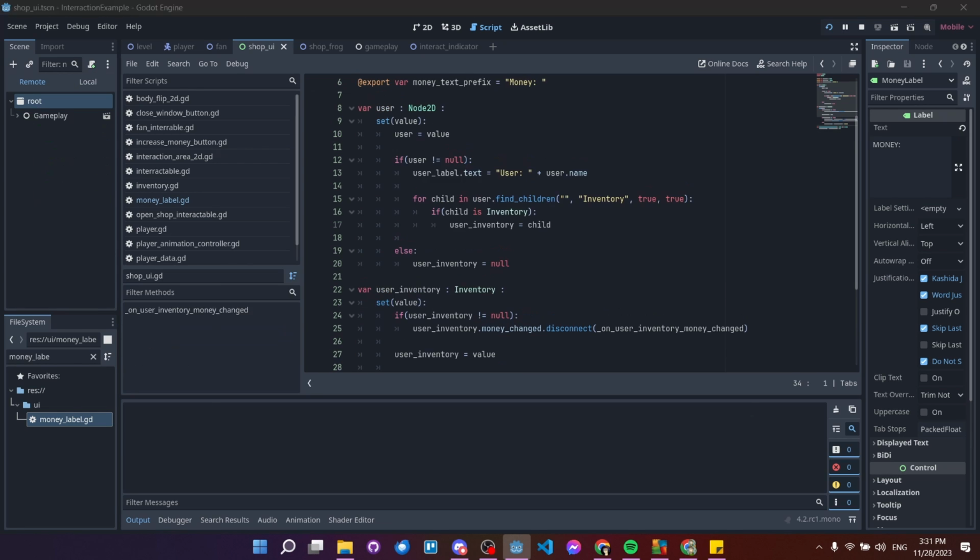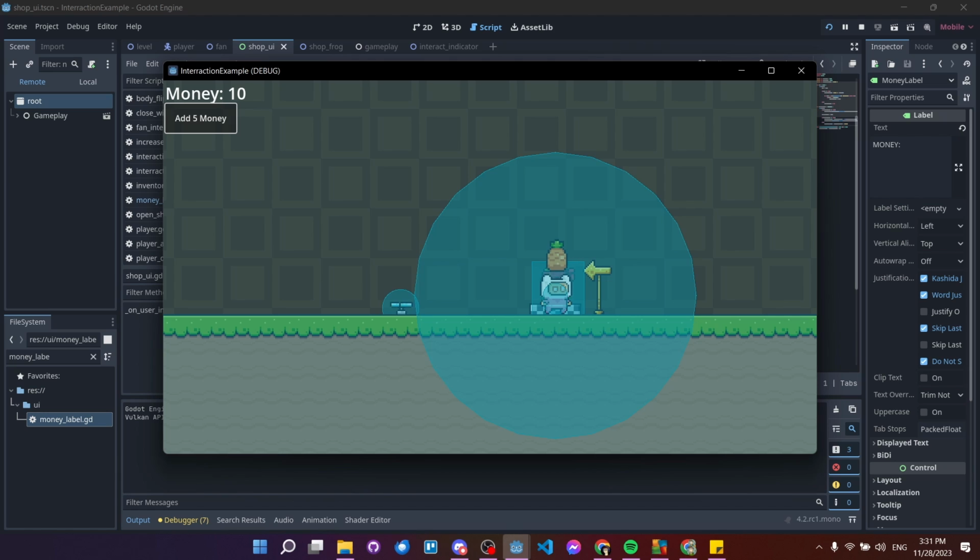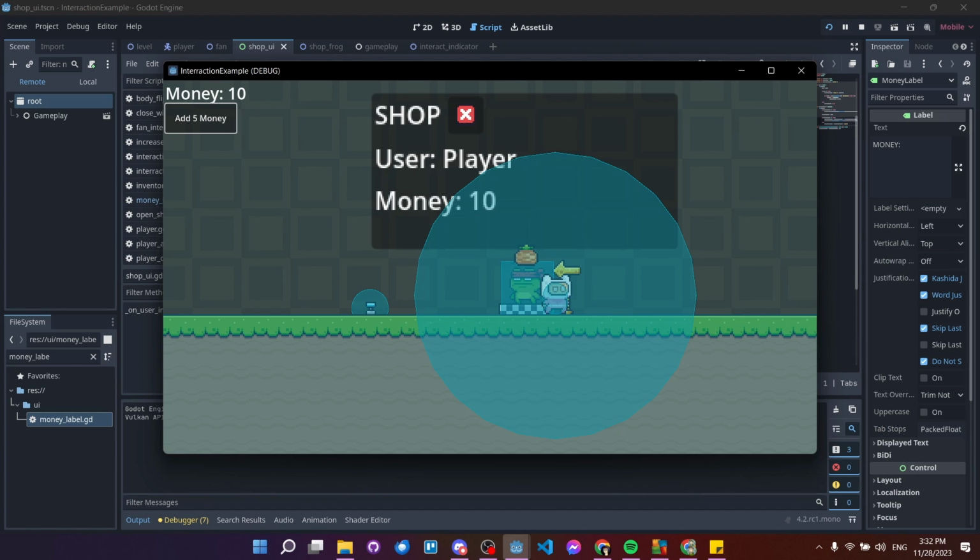Let's hit play and let's see if this is actually going to work. So we have our money, we hit it twice, we have 10 money in the inventory, so that's communicating through the player data. This is player data right here. Now over here for the shop, we open it up, and this is reading directly from the user, which is the player, grabbing its inventory, and we connect to the signals on that inventory.